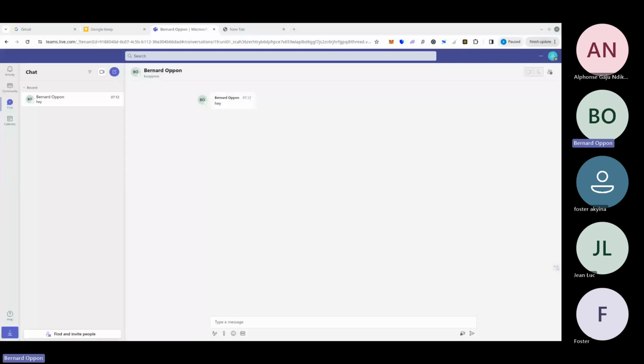Alphonse, have you managed to get that done? John Luke? It's routing, waiting for the authentication from Microsoft. Not yet. Still struggling with internet on my side, but I'm on it. East Africa still struggling. Foster, if you have your email address that you've used for Teams, can you share it here for me, please?